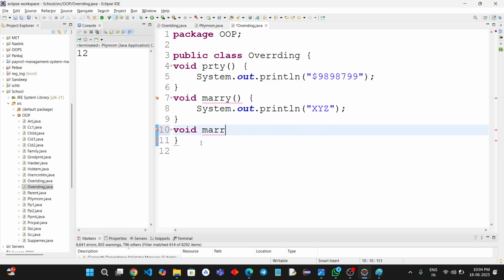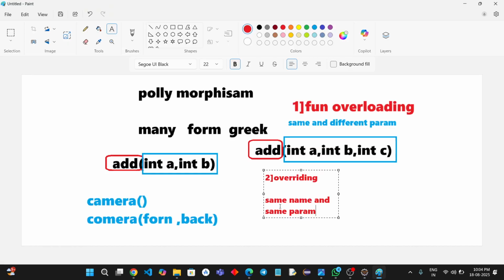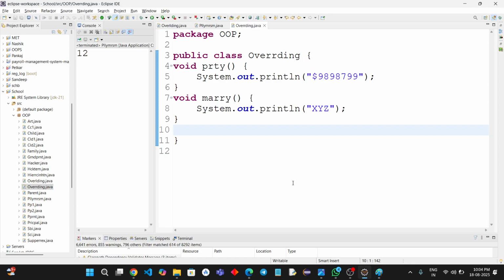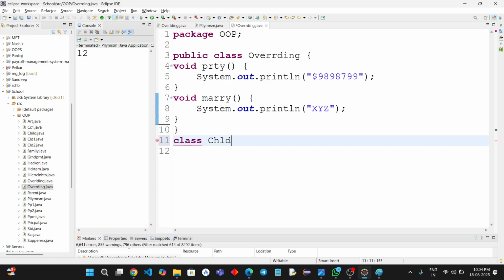And even though we are not able to change the parameters, we want to keep them the same because it is the definition of overriding: same name and the same parameter. So that is not possible with a single class. For that we need two classes. Okay, so what will I do? I'll create one more class here, let's say Child.